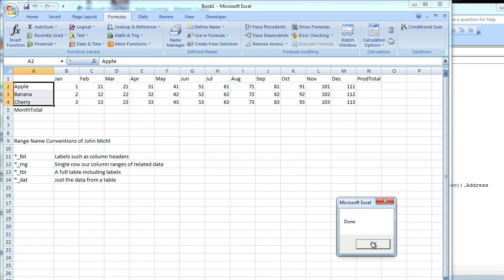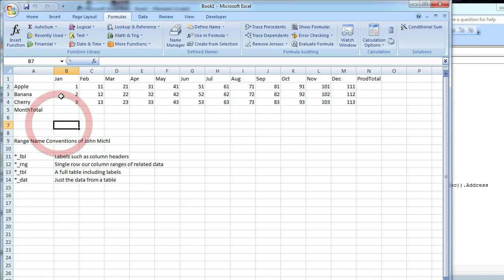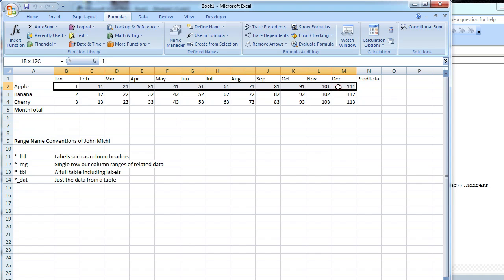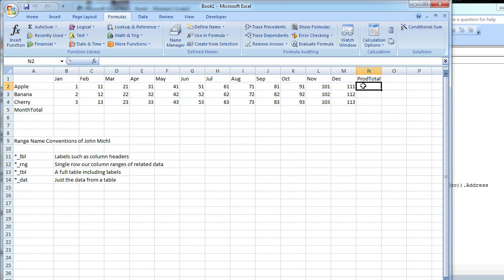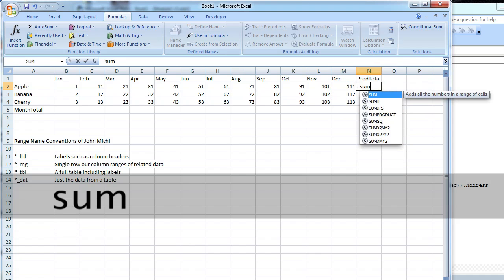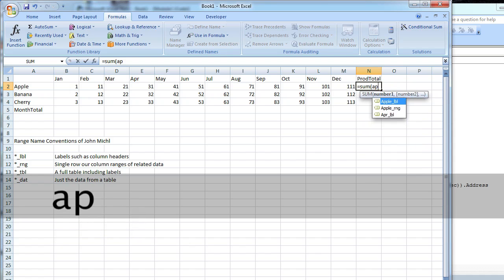And it's done. I didn't have to select anything except for that simple set of labels. And if we go all the way across here, presto, there's Apple range. Now I like doing that because now I can put in a formula that says sum Apple range.